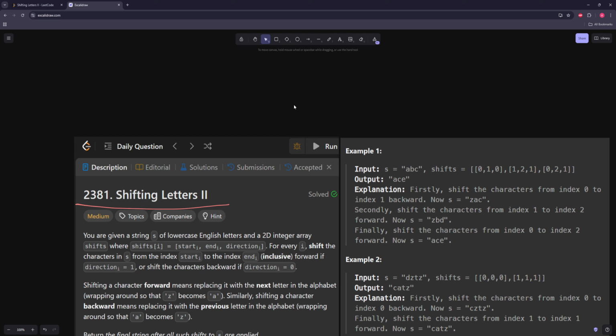And in the second example, we have DZ. So you want to just take the first character, shift it left, so D will become C. And then you want to take the second character and shift it right, so this will be A.